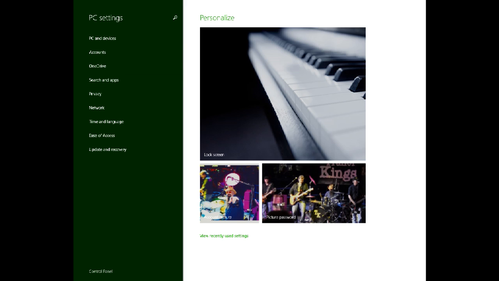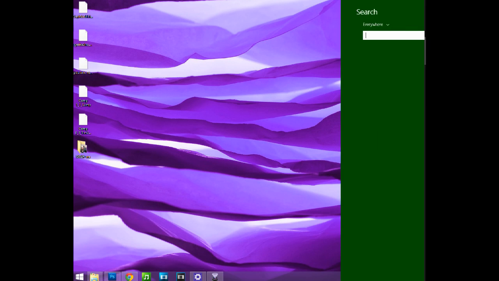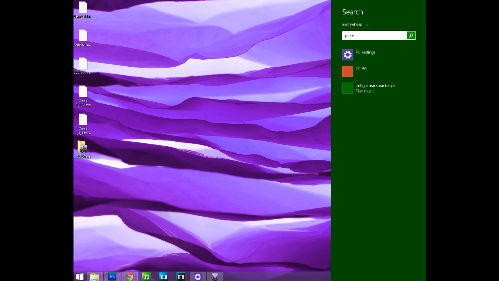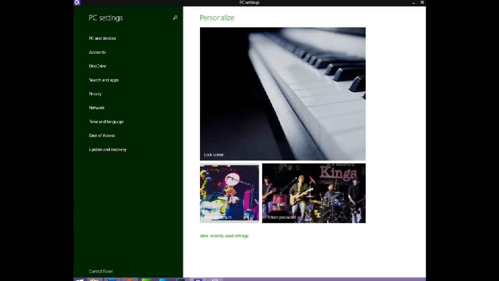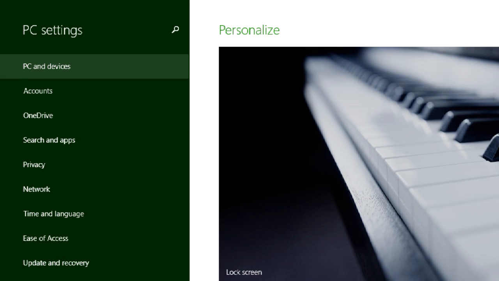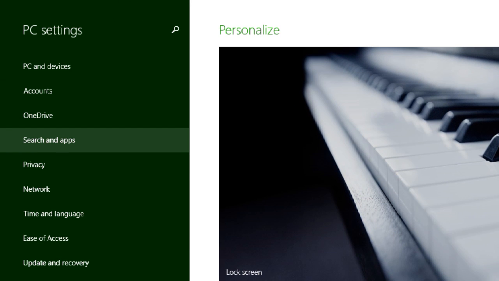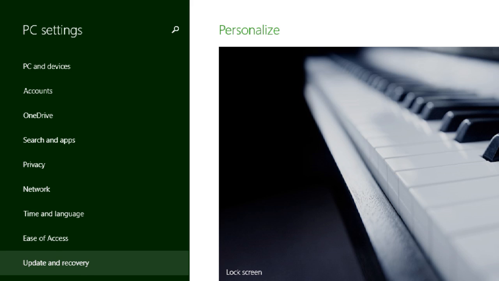I'm over at the PC settings, and basically what you would do is go over to the corner. Let's just bring this desktop back up. You'd go to your corner, you'd have your search here, and then you just type in PC settings, and it would show up right there. But of course I already have it up, so we'll bring it back up here. With PC settings, you have PC and devices, accounts, OneDrive, search and apps, privacy, network, time and language, ease of access, and update and recovery.